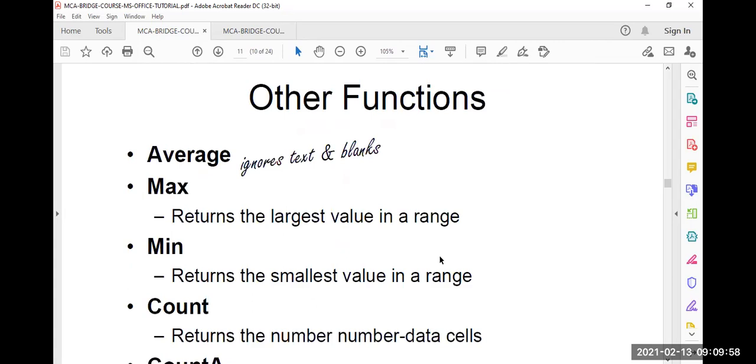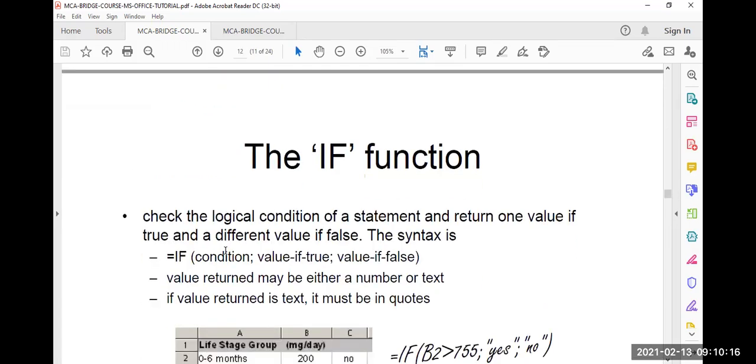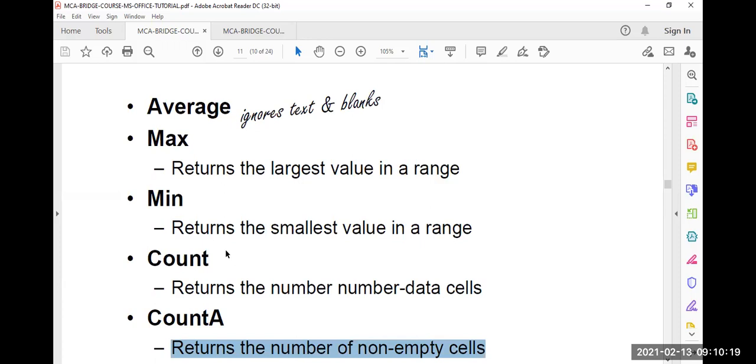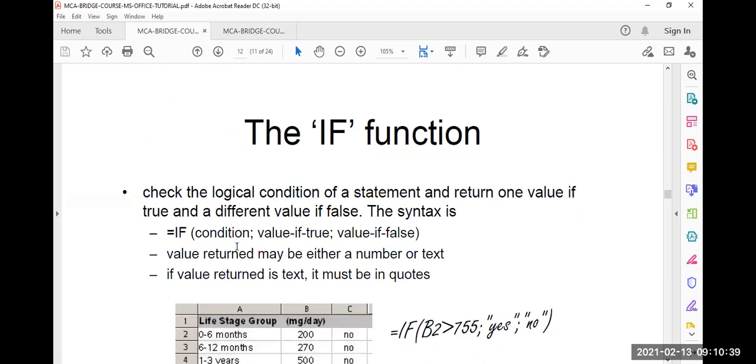There are also other basic mathematical functions available, like average, max, mean, count, and COUNTA, which returns the number of empty cells in the given range. If you select a range, it will tell you how many empty cells there are. These are some mathematical and statistical functions possible using Excel. If we wish to do some kind of programming, we can use the IF or conditional functions in Excel also, as we do in any other programming language.